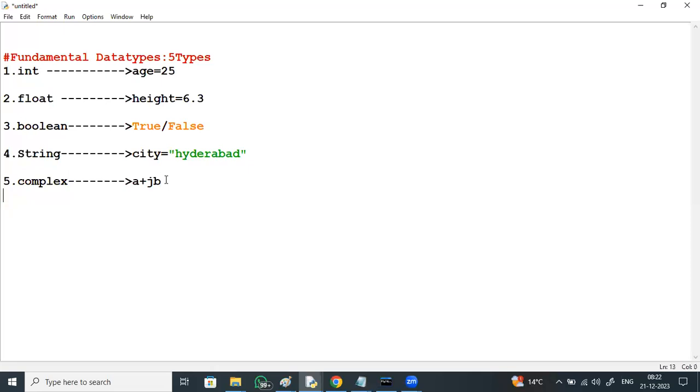Sir, what is J here? In general mathematics, X plus iY: X is real, Y is imaginary. A complex number is always represented this way, or A plus iB, in general mathematics. But in Python, it's the same thing, but instead of I, we use the symbol J. Got it, sir.